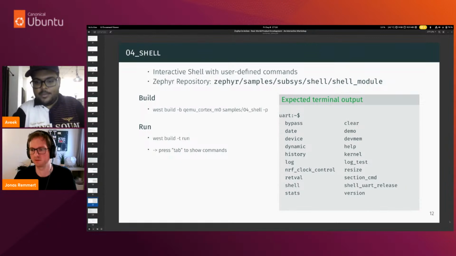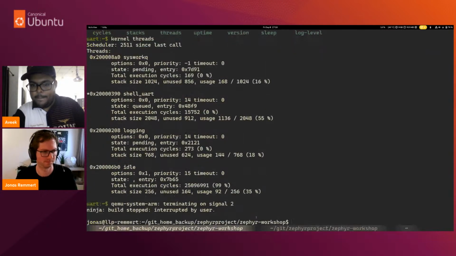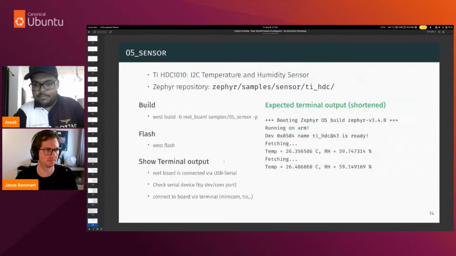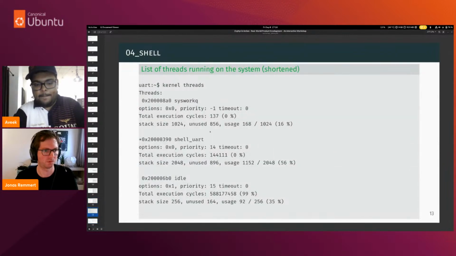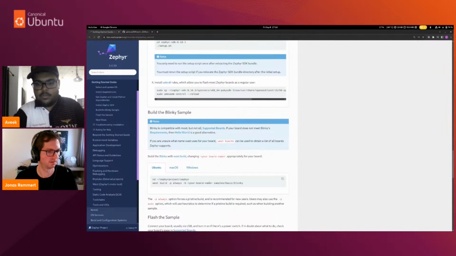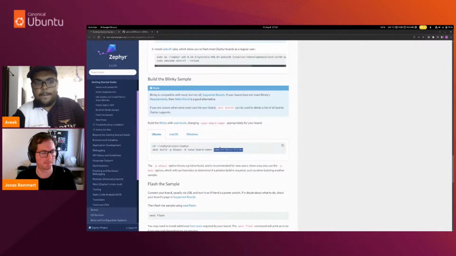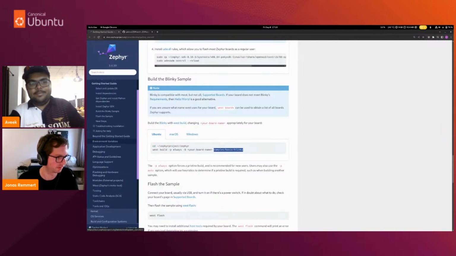Okay, I see there are now some people able to run the blinking LED. That's great to know. We could also continue running the shell command. So, yeah, this is the blink example, and you have run the samples basic blinky. Now let's have a look at the samples.